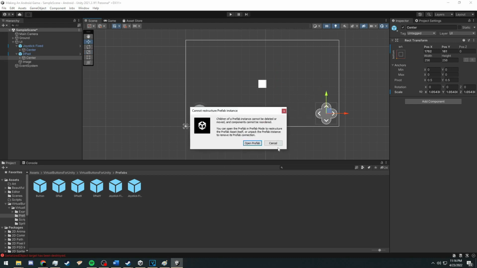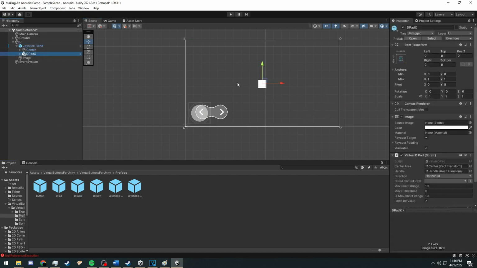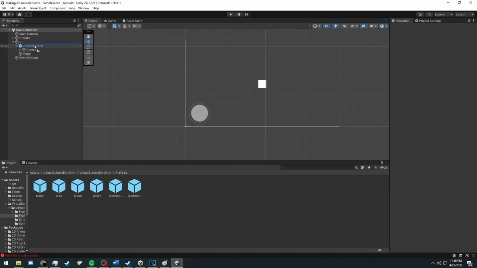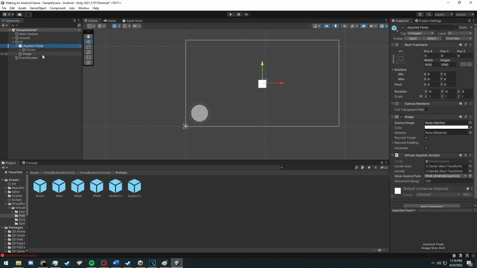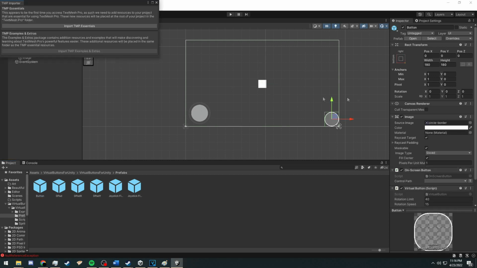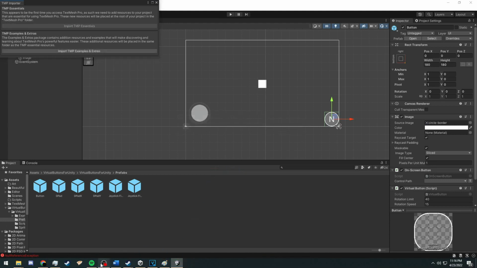Actually, I really don't like this D-pad there. Instead, we're just going to put an X button in there. Or we'll do a... actually, yeah, we'll go ahead and do a joystick, and then we'll add a button right there. Go ahead and import the TextMesh Pro essentials for this, and then we'll do that.